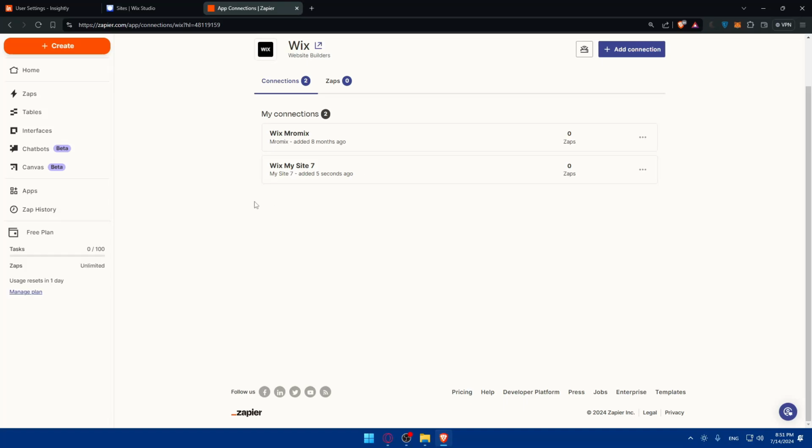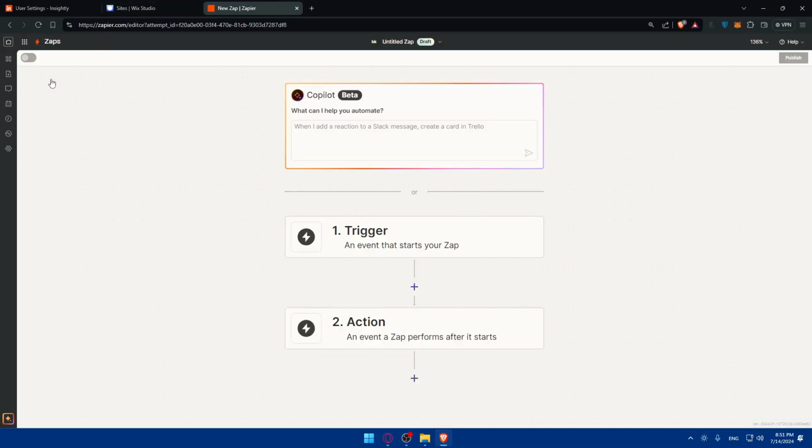So once both of those are connected, it's time to create a Zap. Simply go to this left panel, click on create, then click on Zaps. And here, of course, we'll have to choose the trigger and the event of the trigger, and the action and the event of the action, to connect both Wix and Insightly and do an automation between the two of them. Of course, it's up to you now to do whatever you want. You can even use this AI tool to tell it exactly what you want.